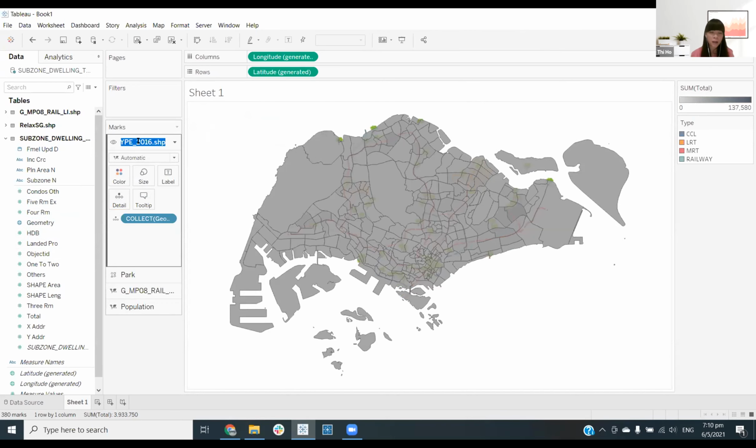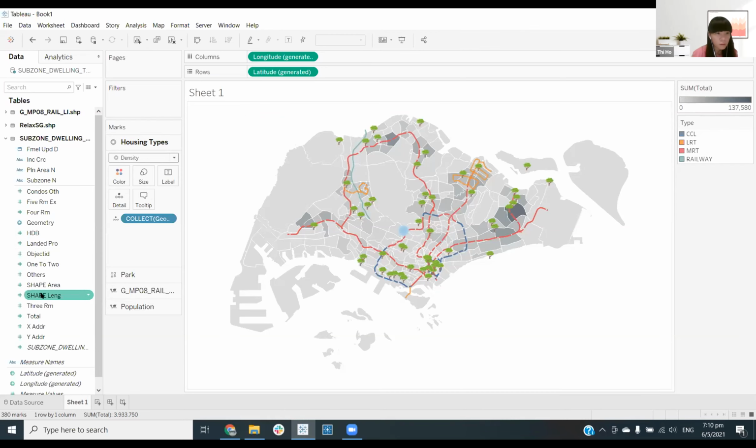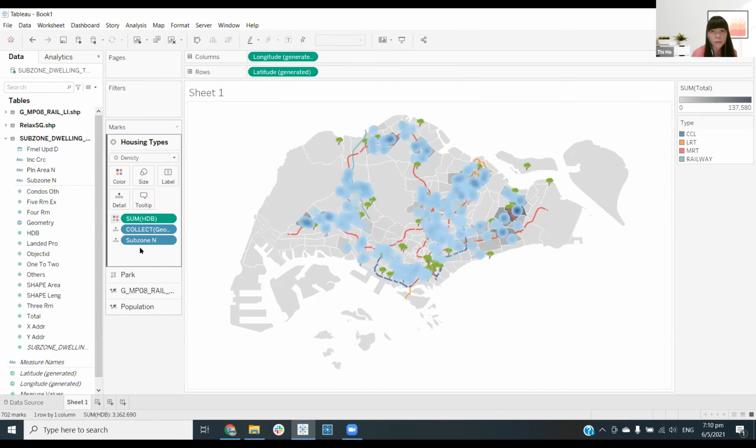So this layer is actually housing types. And I want to use density here. So number of HDB, I want to put it in colors. And currently, again, there's only 1 dot. So I want to show HDB by subzone, right? So I will add subzone to details.